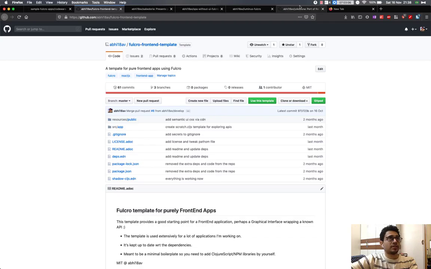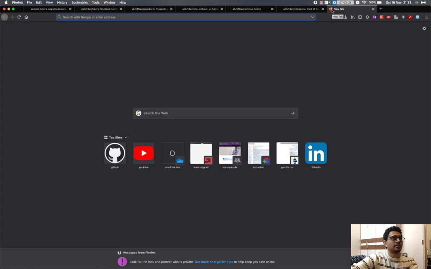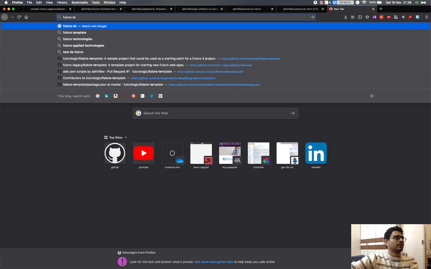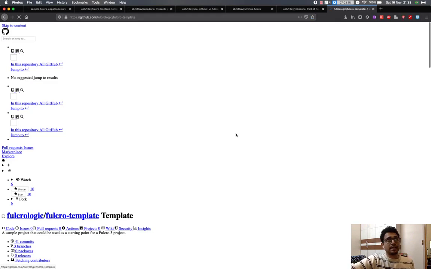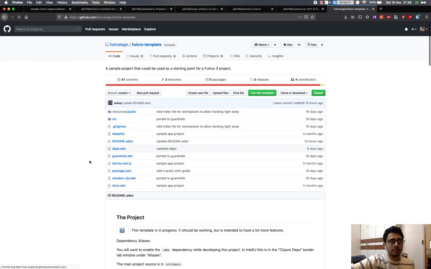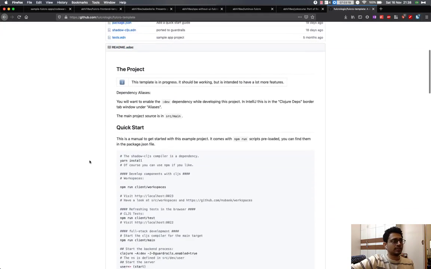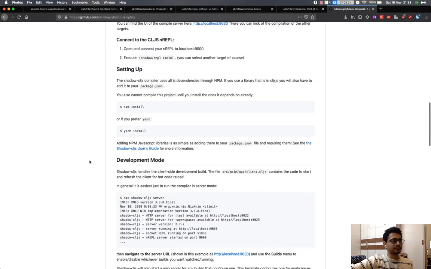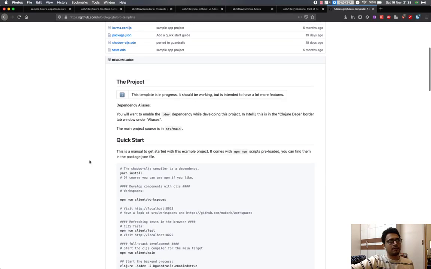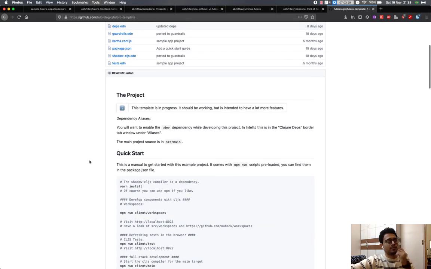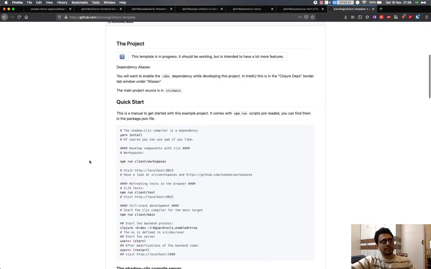I'll show you the official template as well. Yeah, so the official template has a lot of things. It's a good starting point, but it has a lot of things. For example, it sets you up with the server. It sets you up with, okay, let's just have a look. Oh yeah, it also sets you up with workspaces.